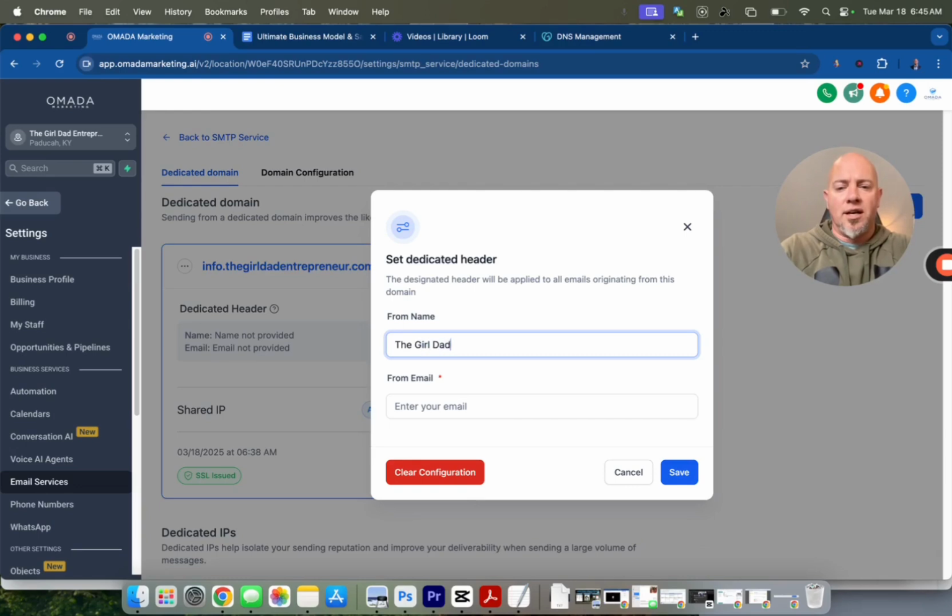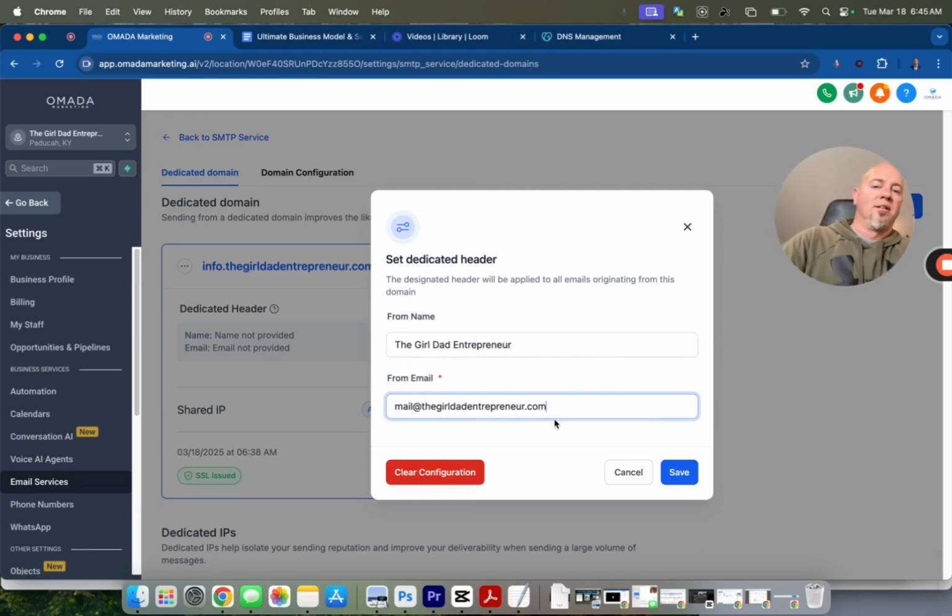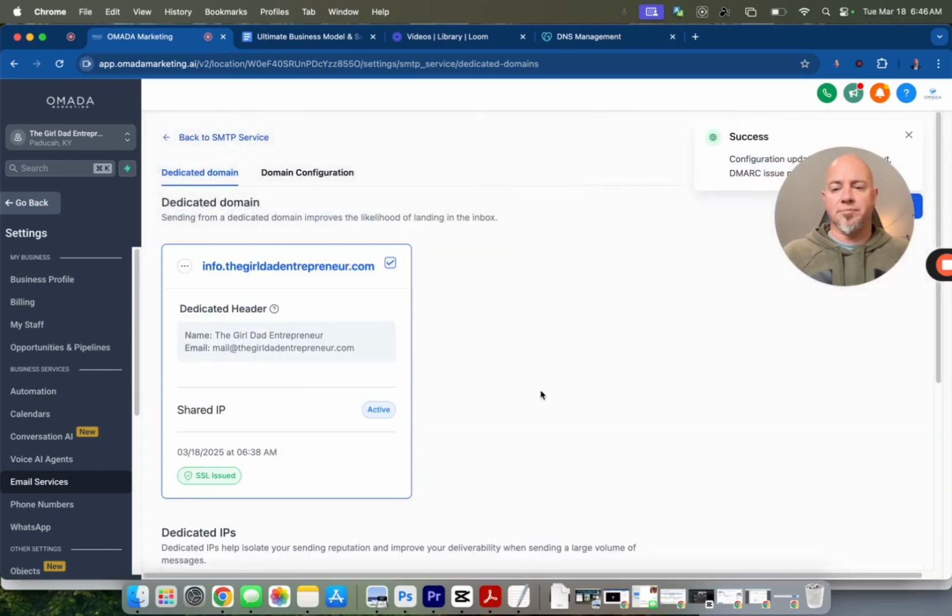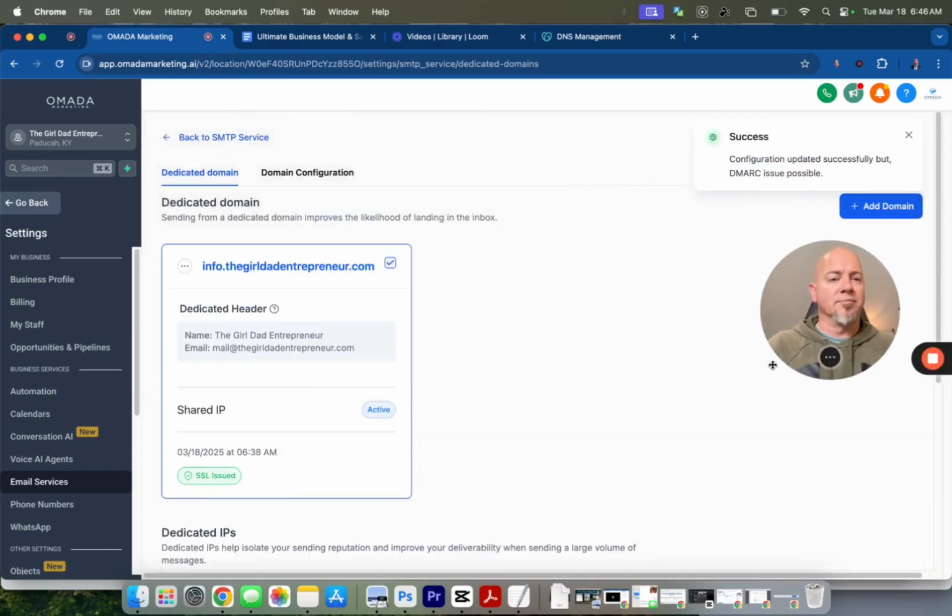So the Girl Dad Entrepreneur. And then the front email is going to be like mail at thegirldadentrepreneur.com. Even if you haven't set this mail up within actual email, you can still receive that email in the conversations area within HighLevel. So you can do mail, you can do info, all that kind of stuff. I click save, and now we've got that saved.